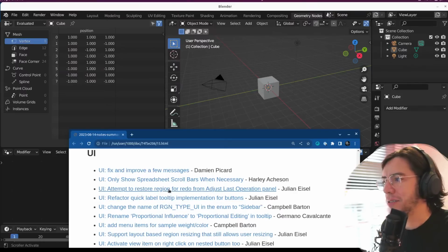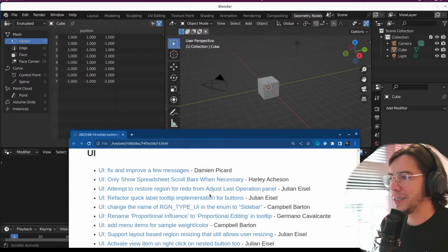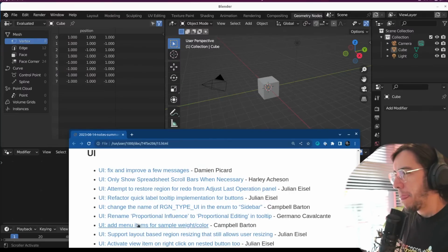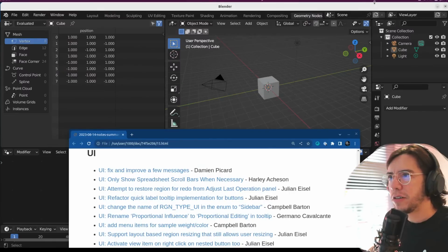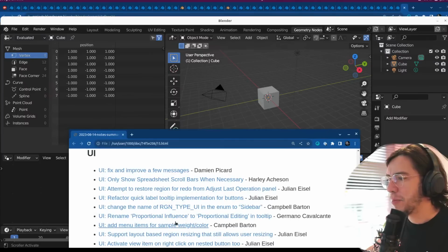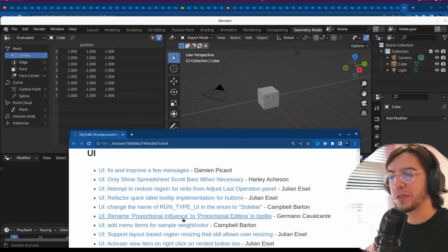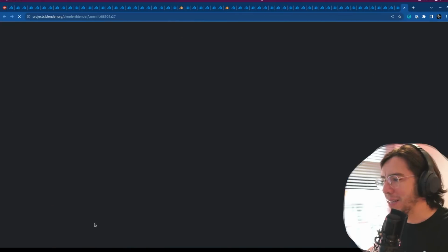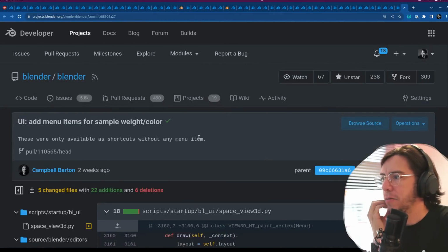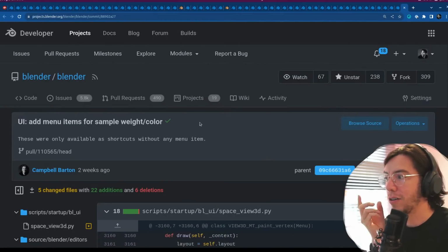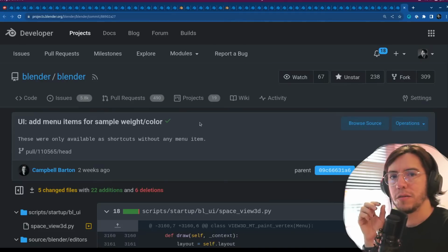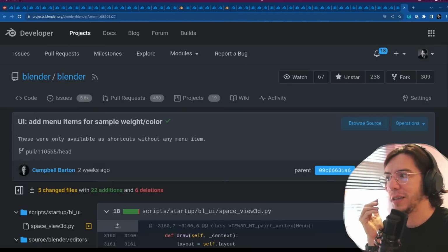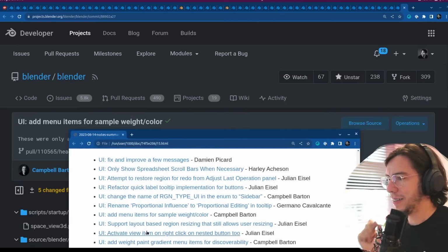Next, some refactoring, some improvements in the redo panel, and to bring back the region whenever possible. Another small renaming is that proportional influence has now been renamed to proportional editing in a tooltip. Some items were missing in weight painting. So to sample the weight or the color operator that you can do with a shortcut, that was not available in the menus. Now it is. Sample.